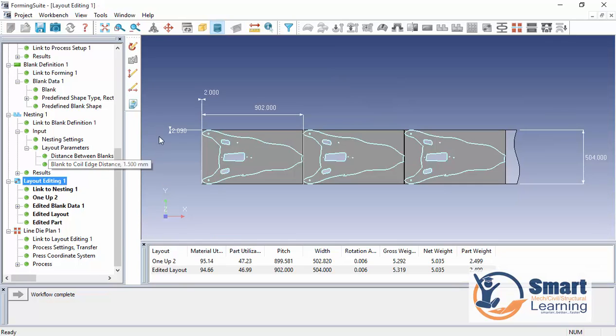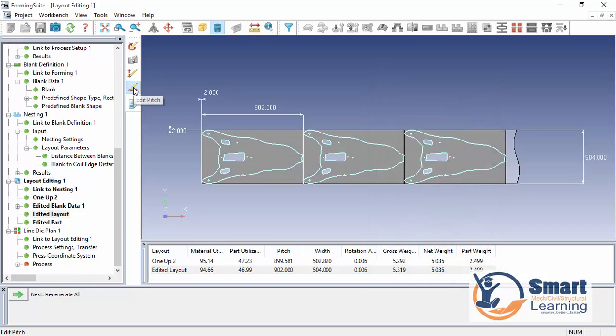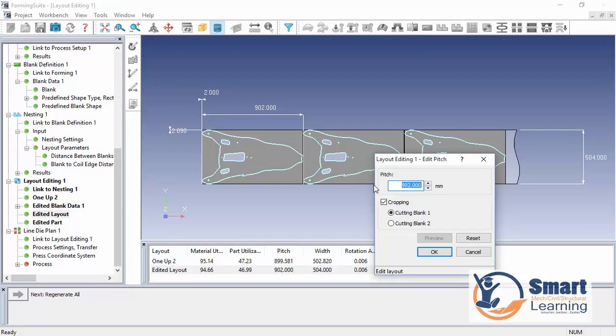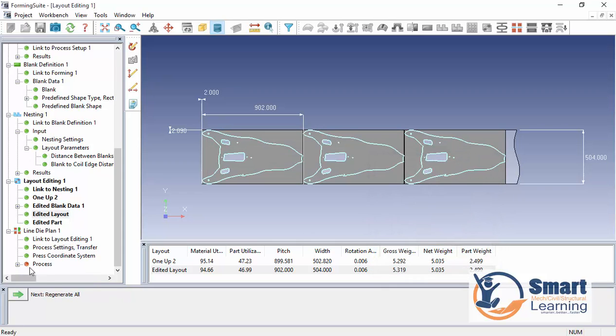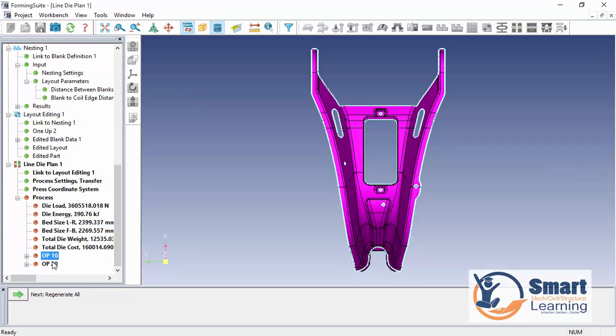Next I'll go to the layout editing, and as I was just saying, I'll make it 504, and maybe this pitch, if you need to change that, you can do it. This is enough exactly; I don't want to change this. Now this process is highlighted in red, and you can see that by default only two operations are assigned.